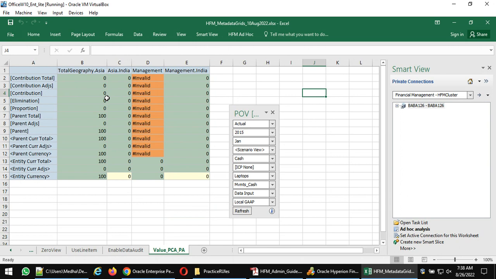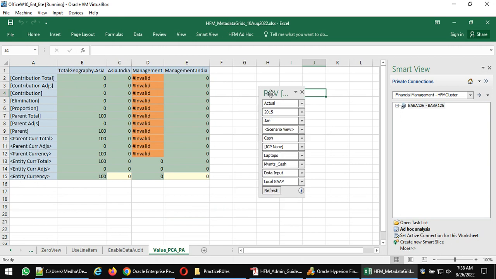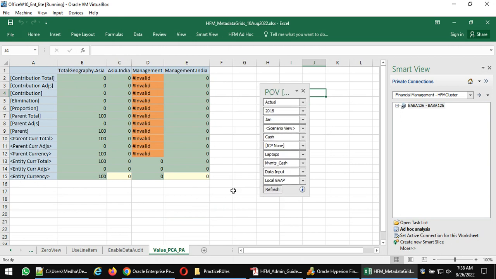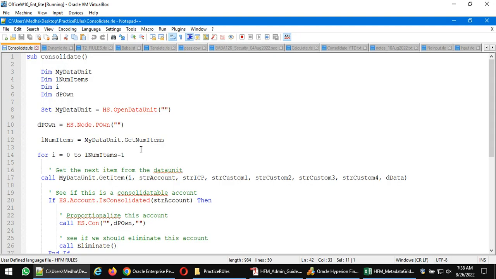So we'll try to enter the data here. Okay. So India, Asia, right? So consolidation dimension, I mean consolidation rule. First I'll explain the consolidation rule. We have to use 6 functions. The very first function is open data unit. So see, open data unit is nothing but POV. We have to collect all the POV.